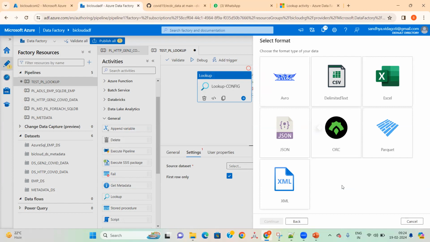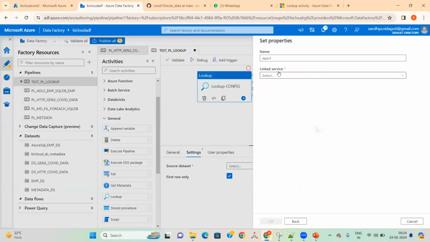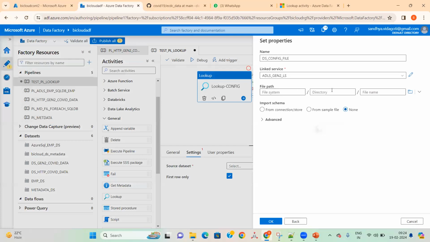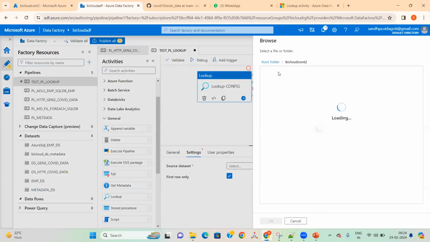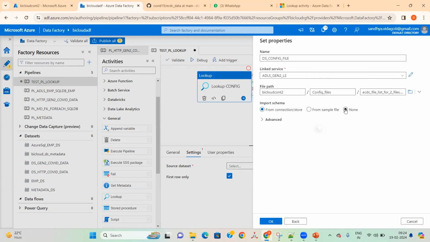Now tell me which format I need to choose here. Our source file is the configuration JSON file, so I'll choose JSON. I'll name it ds underscore config file. Now I'll choose Gen2 and browse the path. I have config files, the configuration files. I'll take this. Are we good till here? I'll just make import schema none, and just make it done.